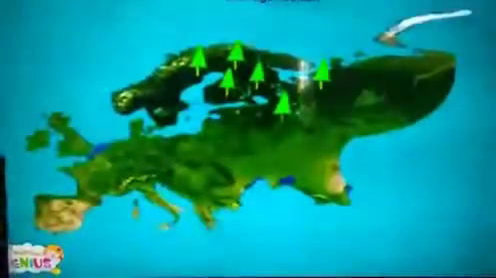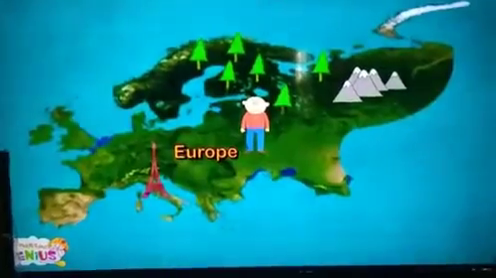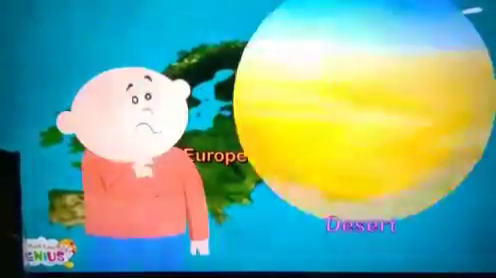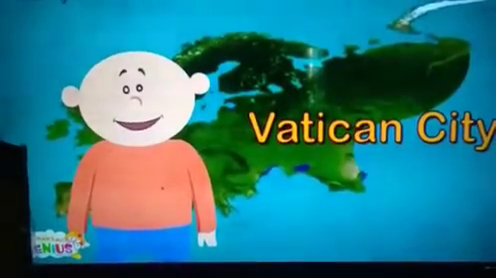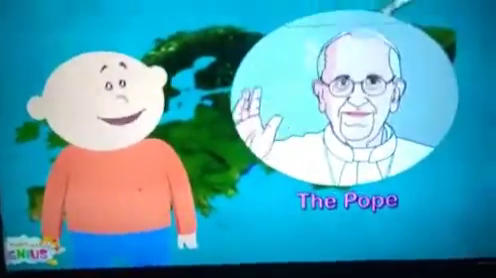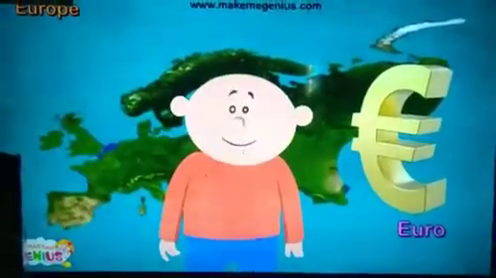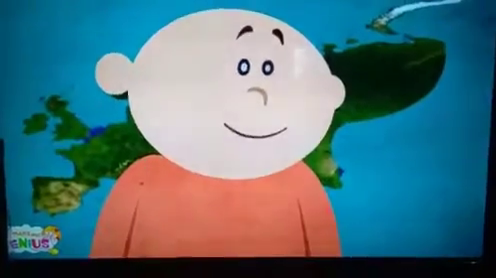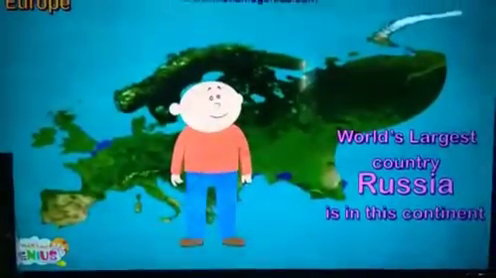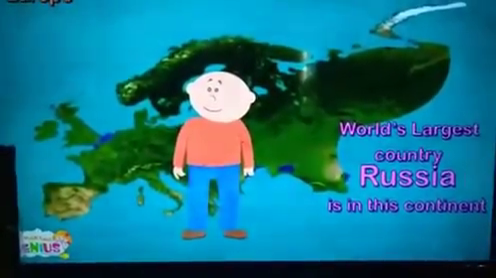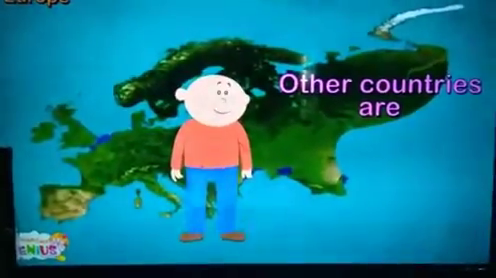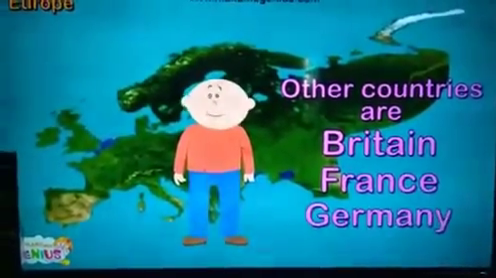Wow! We are in Europe, the only continent with no desert. The world's smallest country, Vatican City, is here. The Pope also lives here. All the countries in Europe have a single currency named euro. The world's largest country by area, Russia, is situated in this continent. Other important countries are Britain, France, and Germany.